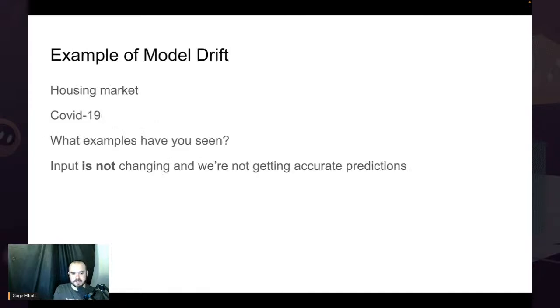So some examples of this. One I like to use is the housing market. If we had a very simple model that just took in, let's say, the square footage of the house and the number of rooms, and those are the only two parameters we're using to make a prediction. The data stayed the same. The rooms are the same in the house, the square footage is the same in the house, but over the years, the housing market has gotten way more expensive. So if you had a model trained 10 years ago, and then you pass in the same data for that house, the price predictions would be wrong.